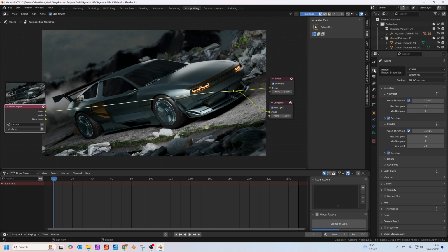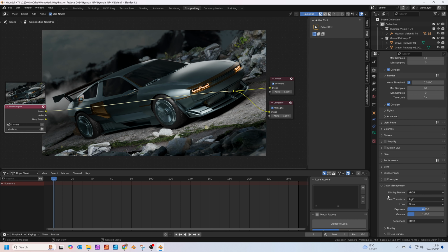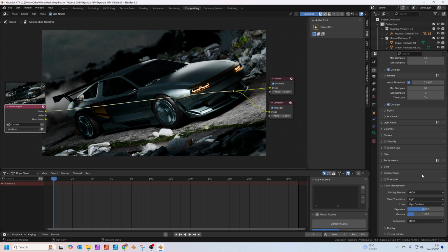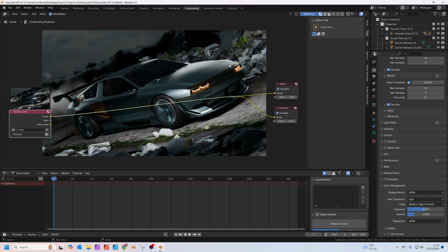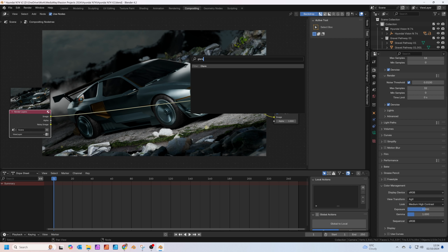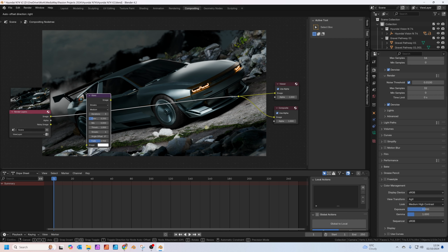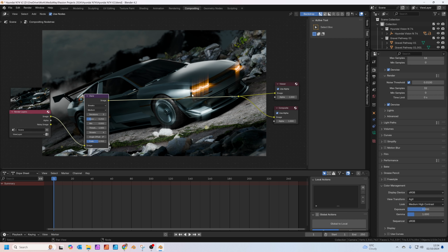So if you kind of go back over to your render properties of the scene here, you'll see there's a color management tab at the bottom. So what we're going to do, we're going to change this look to be high contrast, maybe not that high contrast, medium high contrast. And now we can kind of play around in here with some of the tools that are built into Blender. So what we'll do first, we're going to add in a glare node. So press Shift and A, and you can just search for a glare node and then drop that in here. And we don't want this kind of star effect, we want it to be like a fog glow.